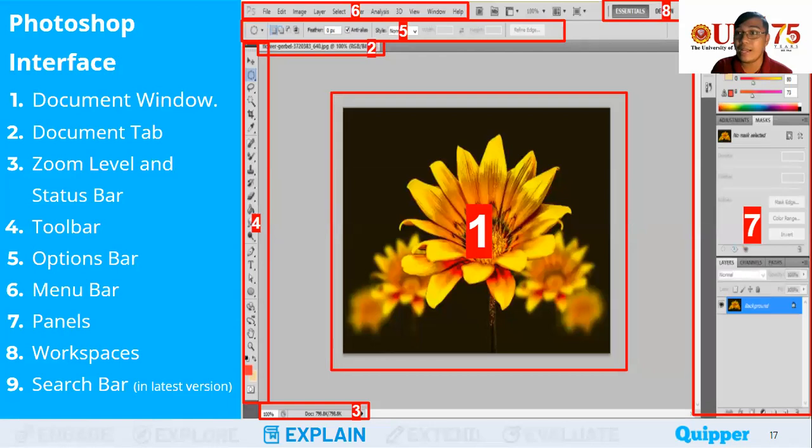Okay, the other one. Look familiar? I will be putting my image here. Photoshop interface. These are the features we can see here. One, here at the center is the document window, and the document tab, also. Two, zoom level and status bar. You have to familiarize yourself with these, because you will use them frequently when using Photoshop. Then the toolbar, the options bar, where you can find some options also. Menu, panels, workspaces. And in the latest version, there is a search bar.